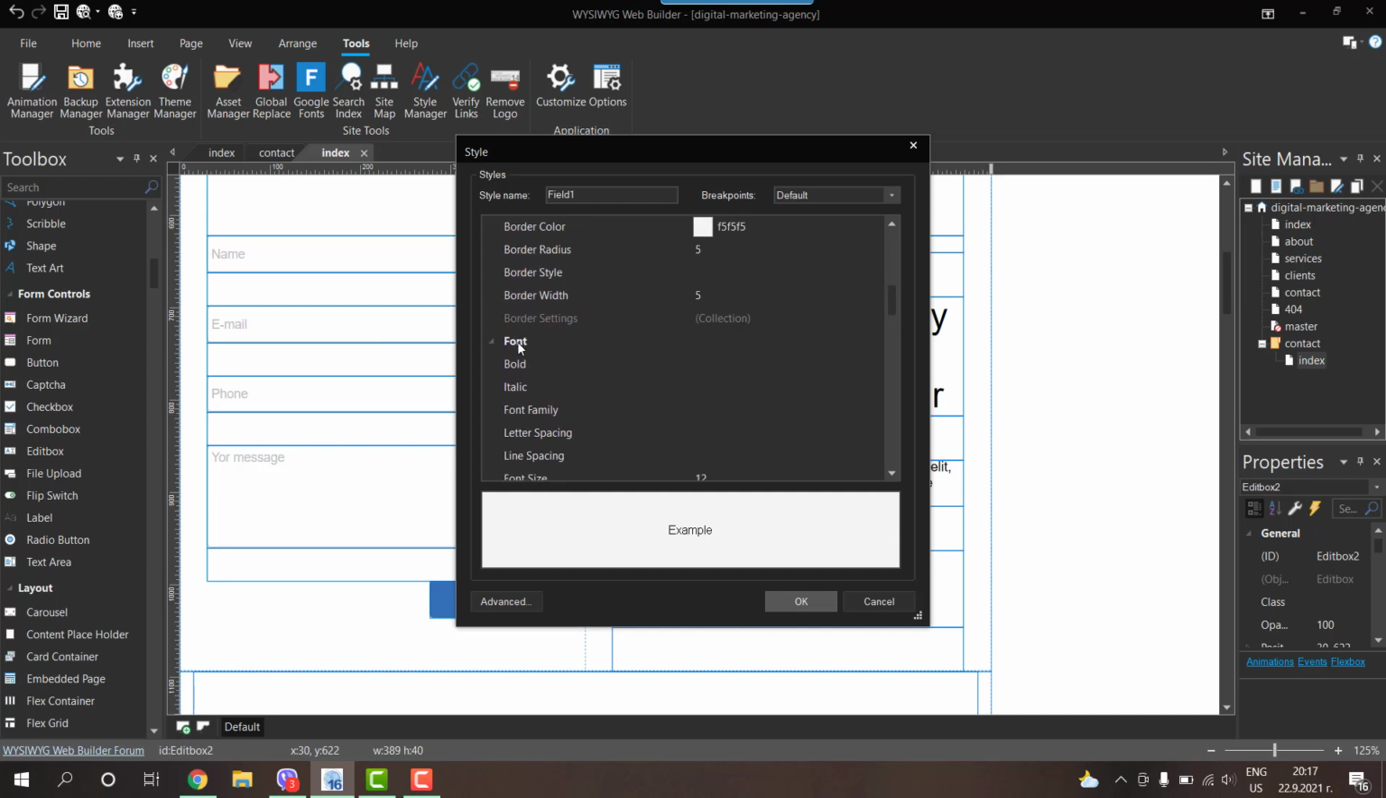So the font, what is really important here is the size of the font. So I have 12 pixels, and the color is black. And the settings after that I have not changed. I have left them by default.